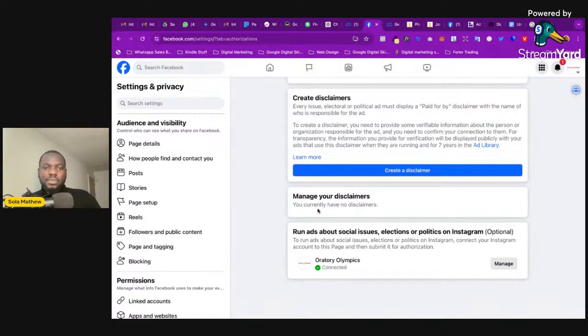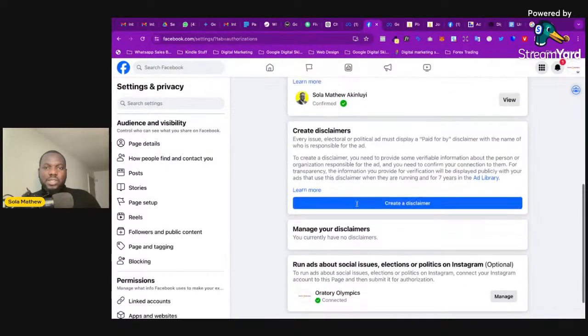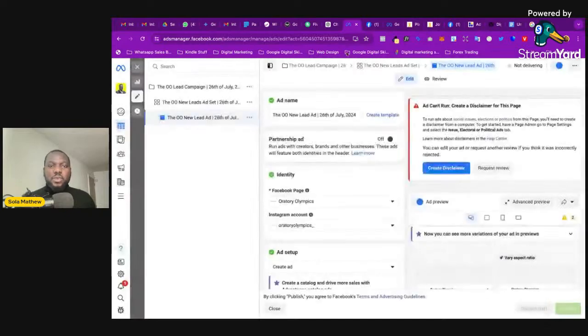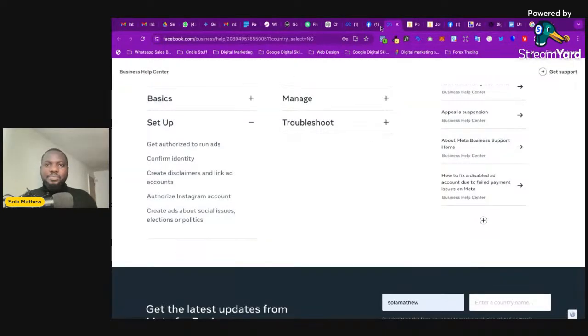You currently have no disclaimers. Okay, this is where to create the disclaimer. Oh, we are there. We are there. You see, it's good to learn. Sometimes it's good to teach because as you are teaching, you are also learning, right? So they've sent me a notification that they've rejected my ad. As you are teaching, you are also learning.